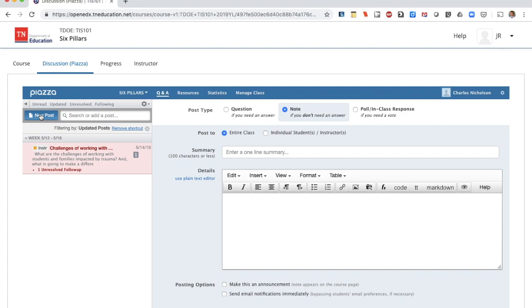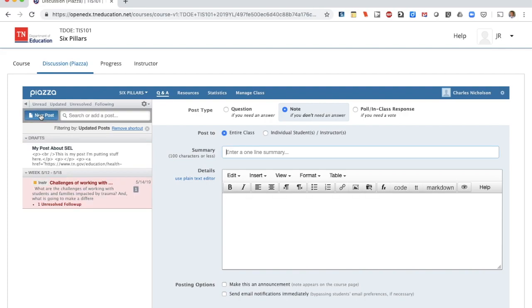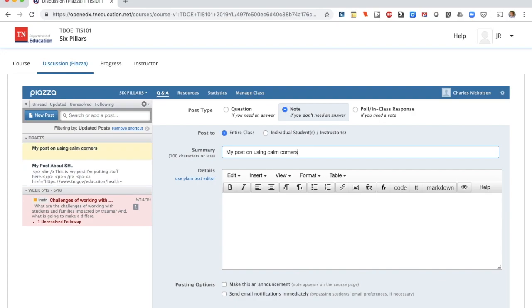Adding a post is pretty easy. Select the New Post button and choose what kind of post you want to make. You can ask a question, post a note, or have a poll. You can also decide whom to send the note to. Start by entering a title for your message in the summary field. Try to make the title as helpful as possible for people who are reading it.